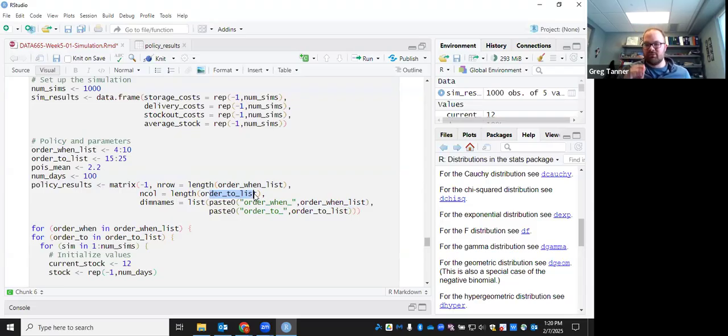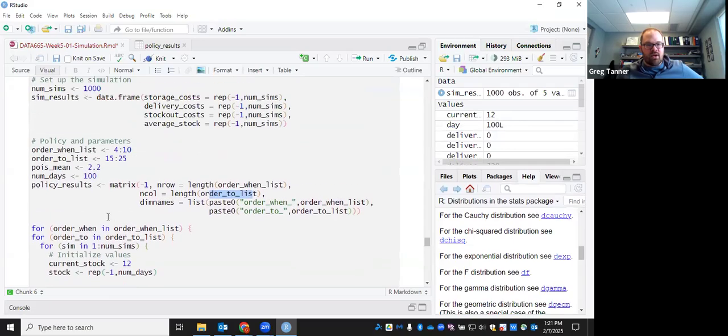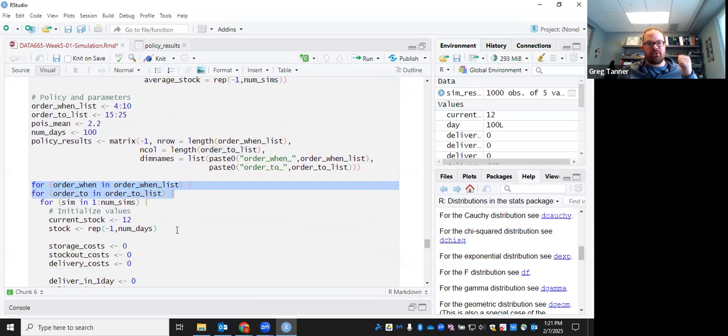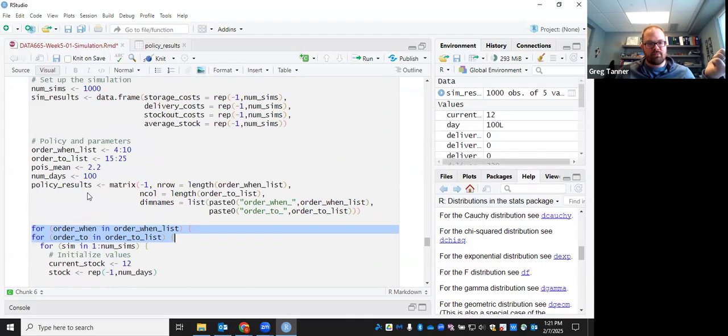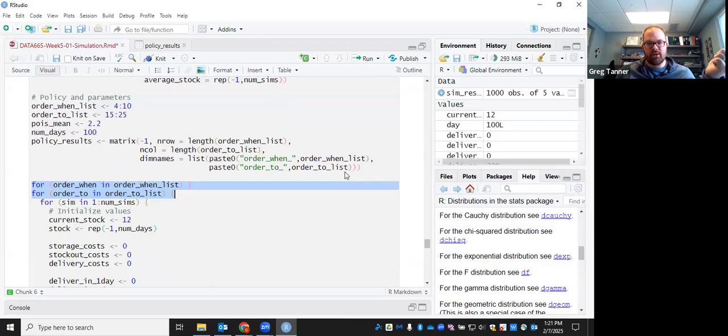I would say, when it comes around to it, poke around a little bit in this code to see what I'm doing at each step here and see what the variables create in the environment over here. So I've now added essentially 2 more for loops around it, looping through my order when and order to list. And so those will change each time. So let's go ahead and run this.